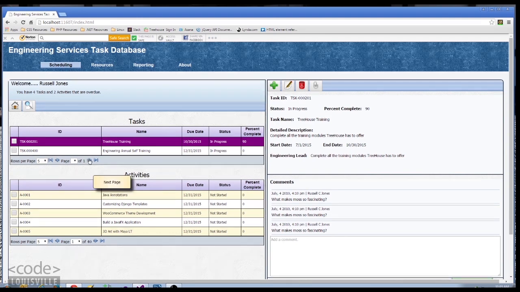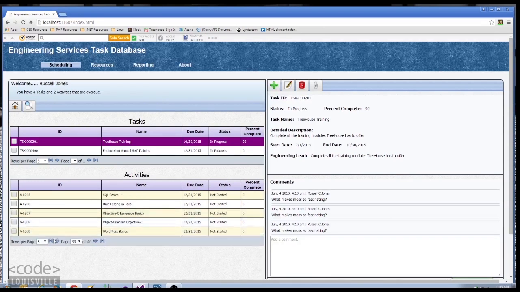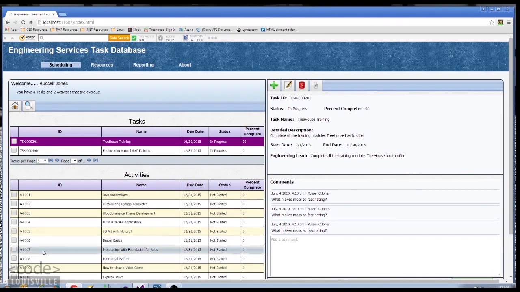The paging buttons work. Let's go down here. Next page. Last page. Previous page. You can go to the first page. You can go to a specific page. And you can also change your rows per page. That's 10.